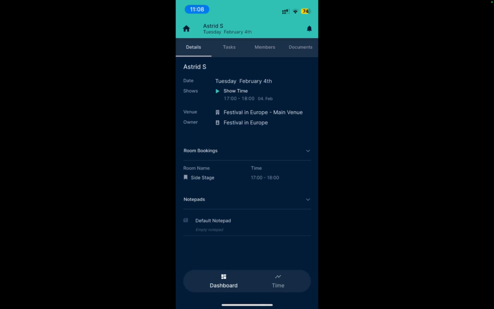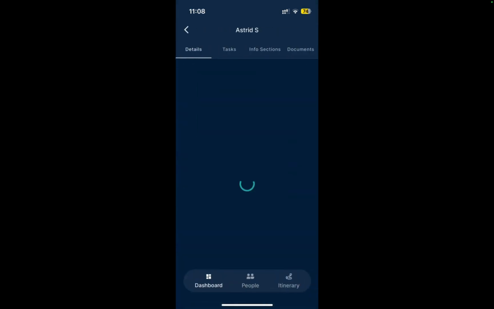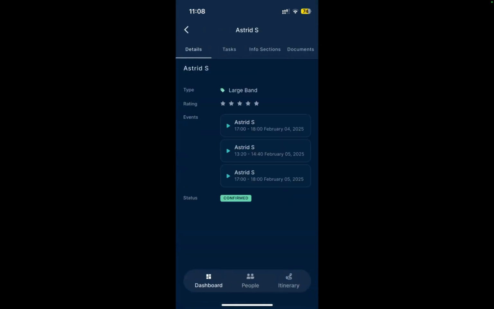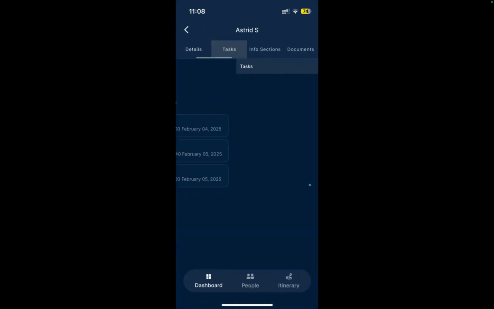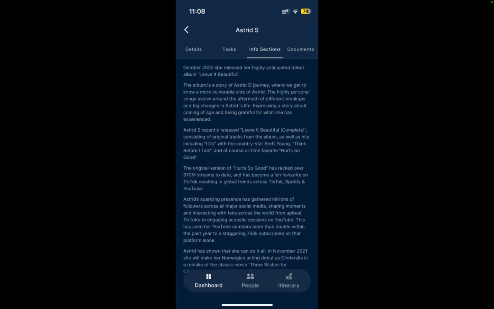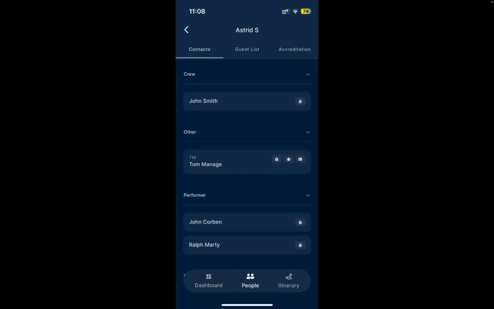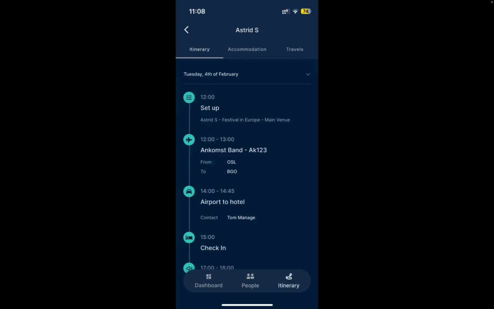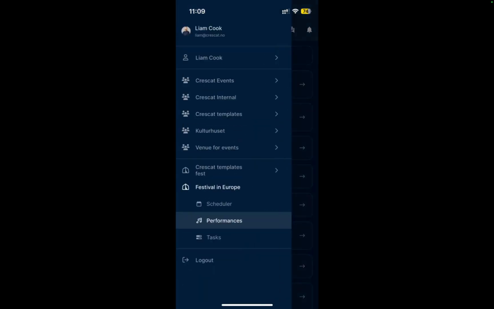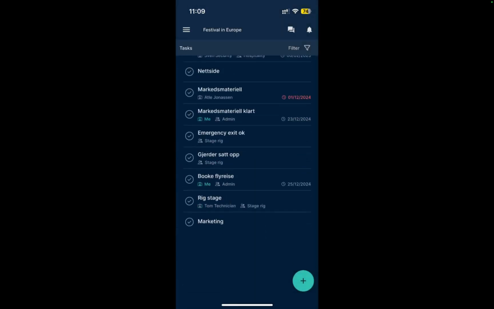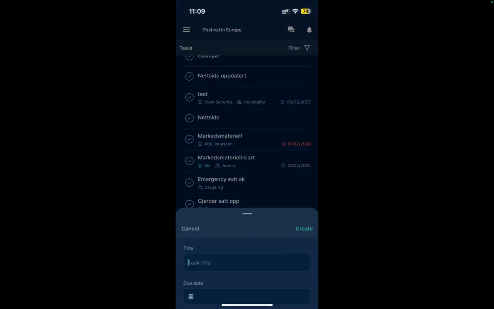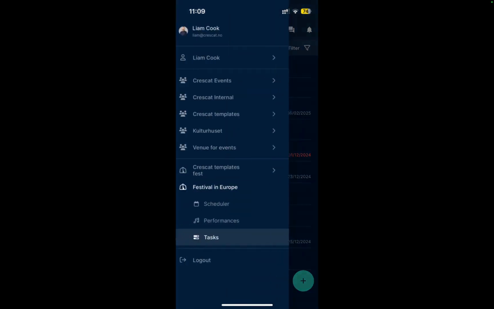event-specific detail. You can also find your performance details. So this is where we can see all of the details related to this performance, any tasks related to them, any information that they have submitted in their advance, their contact details, and their itinerary. And from here, you can also see all of the tasks for your festival and actually create tasks.